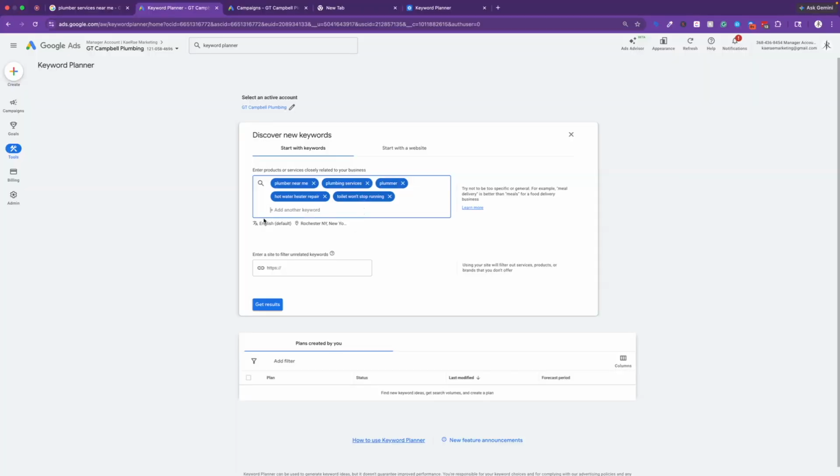Okay, so I've added in a few different keyword ideas, and they're on a variation of all the different types of keywords that we've talked about. Plumber near me, plumbing service, plumber misspelled, hot water heater repair, and toilet won't stop running. Now, some of this language you may find that is more customer focused. Hot water heater repair is going to be a little more formal with the actual request that they need a repair. The customer may not know that. So these are a variation of different types of keywords you might use, and we click Get Results.